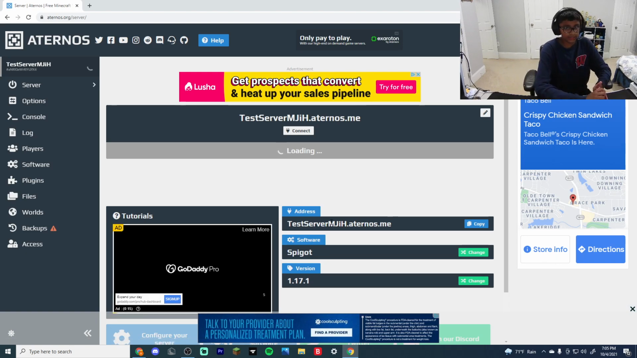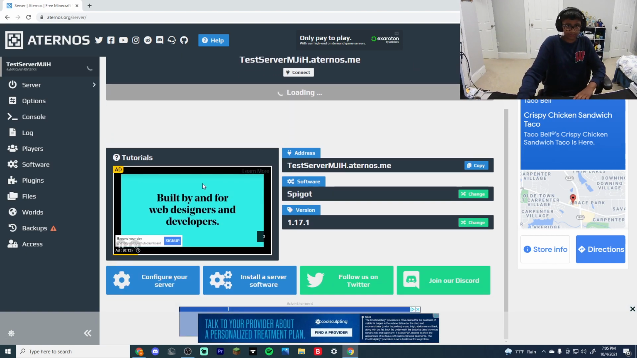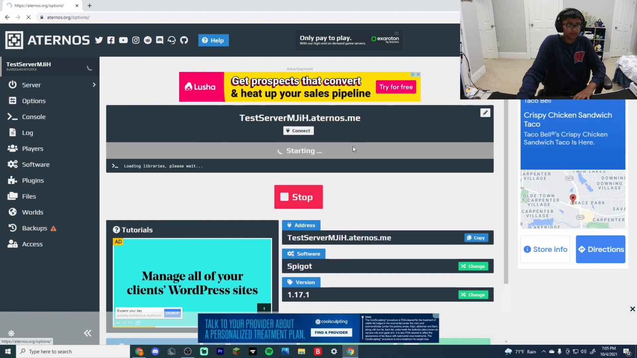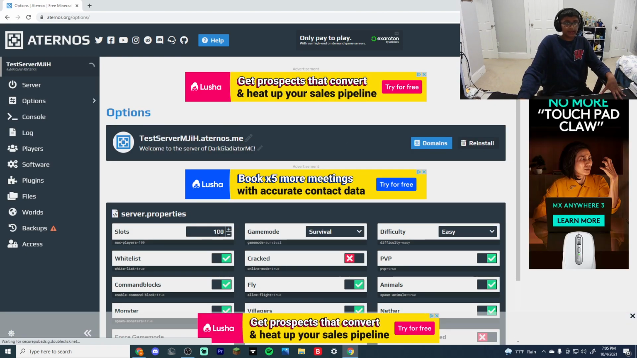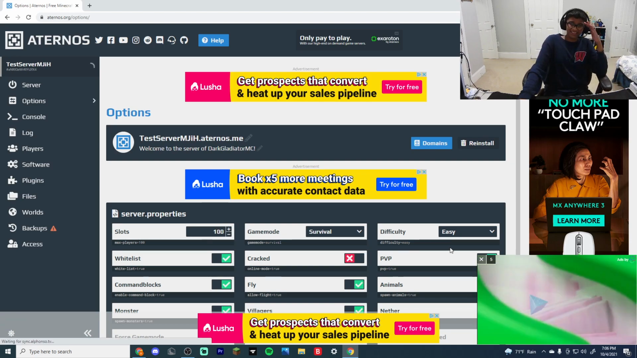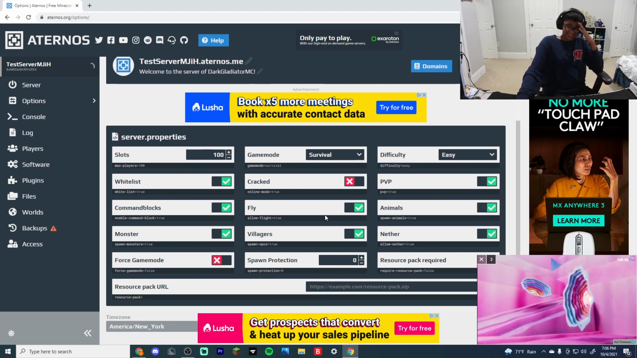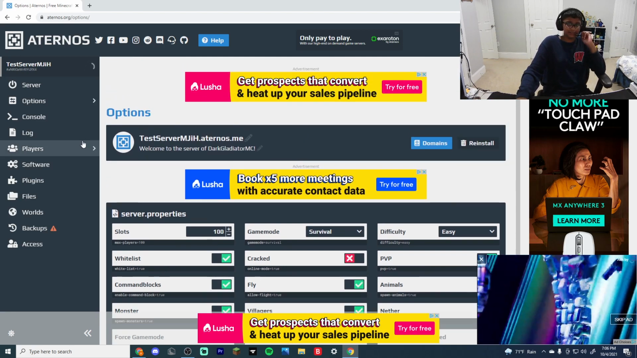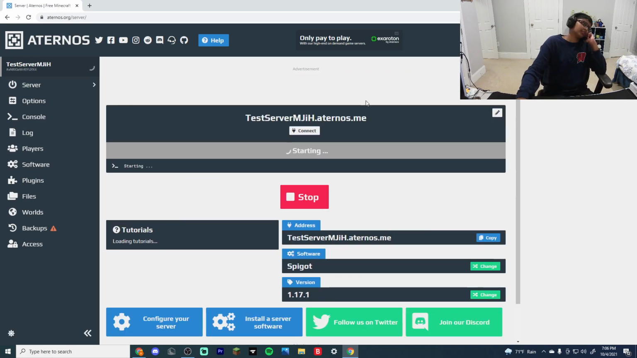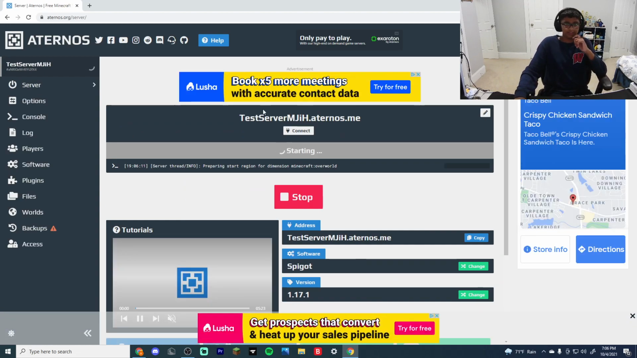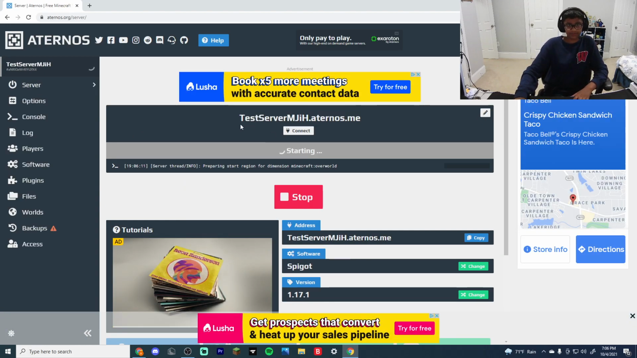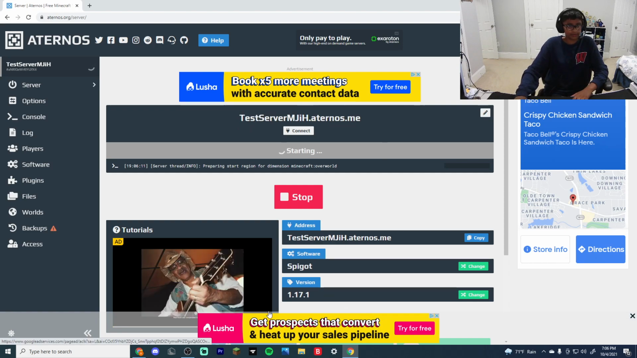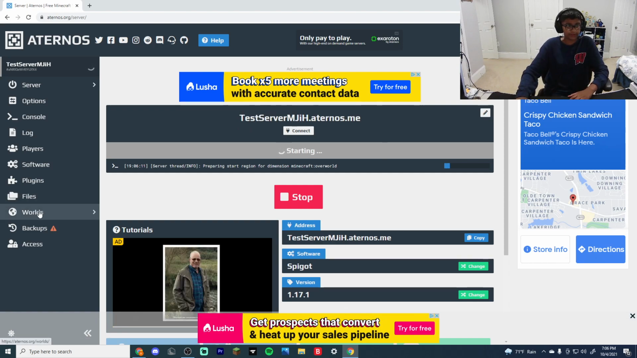the pluses and minuses of Aternos. The plus of Aternos is you can have as many people on your server as you want. That's insane. But the problem is it takes almost a year to start the server, and it's kind of annoying to be waiting for a while. So for that reason, I wouldn't recommend it.